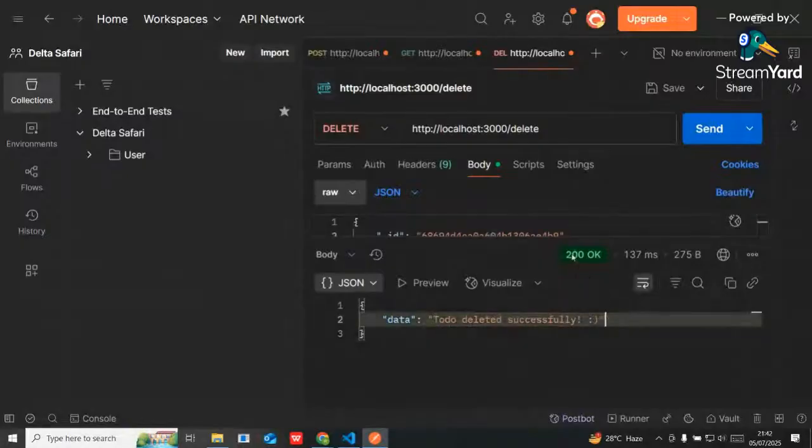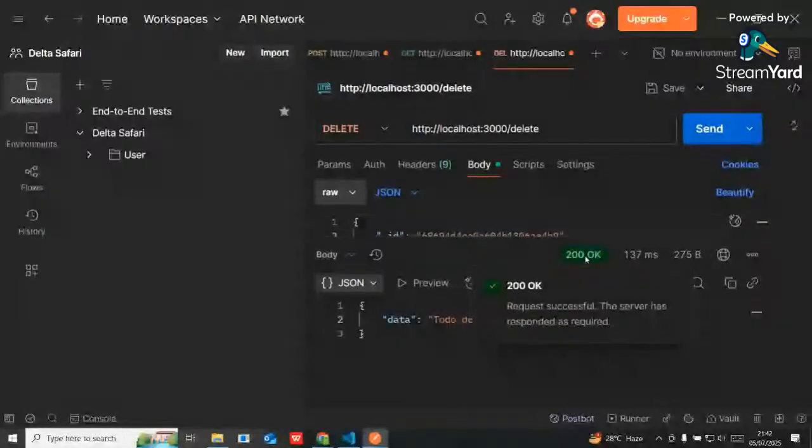Status code is 200. If I hover now, what does it mean by 200? Okay, it means request successful. The server has responded as required. That means whatever operation you have performed, the operation has been performed successfully.